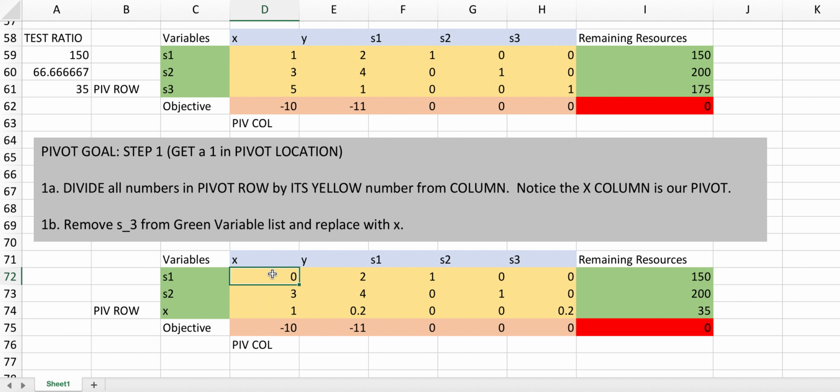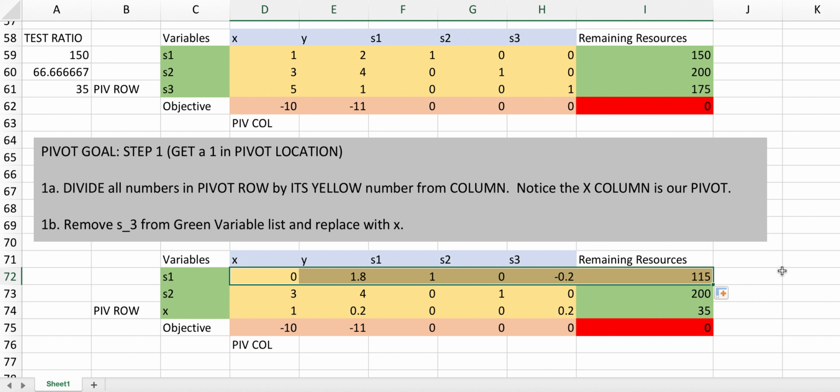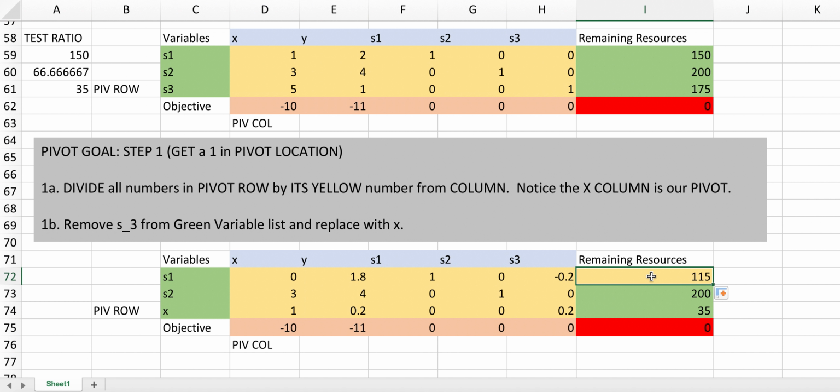where I wanted it. But in order to do that, that means I have to take this 2, and I have to subtract 0.2 from it. And I have to take this 1 and subtract 0, and this 0 and subtract 0, and this 0 minus 0.2, and this 150 minus 35. Because I'm using cells, I just have to drag across, and it'll do them all for me. And again, the color got changed. I'll fix that at the end.